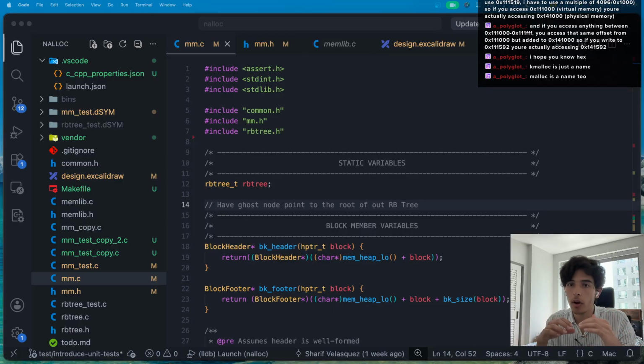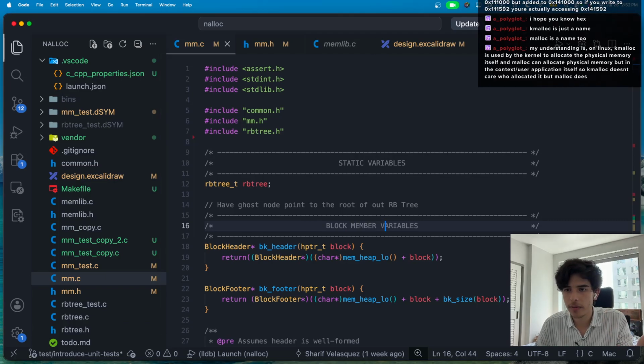So then you can use malloc on top of kmalloc, because kmalloc gives you a page, and malloc manages whatever that needs. Or maybe not a page, but well, it has to be a page because you can have at least pages. Either way, that's sort of what I'm asking. If kmalloc is not the virtual memory pages, I would be kind of confused on why it exists. My understanding is on Linux, kmalloc is used by the kernel to allocate the physical memory itself, and malloc can allocate physical memory, but in the context of the user application itself. So kmalloc doesn't care who allocated it, but malloc does.